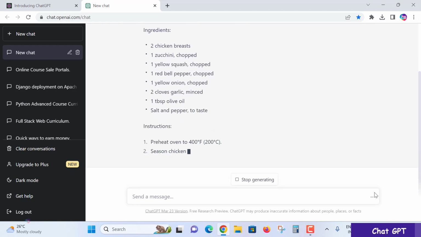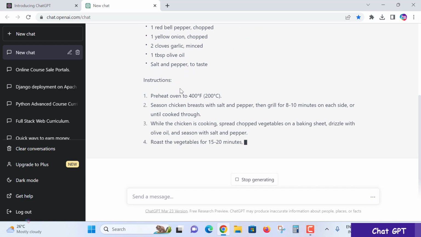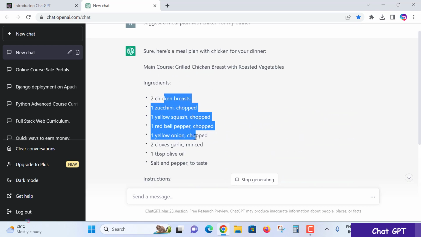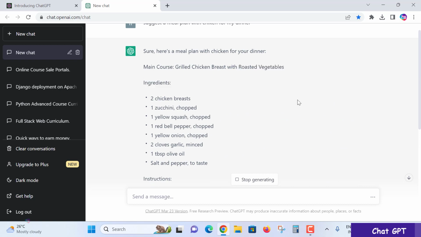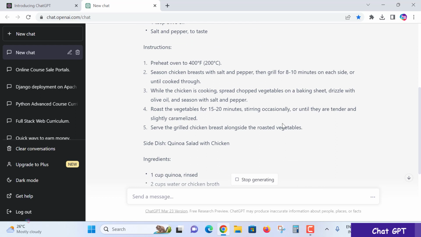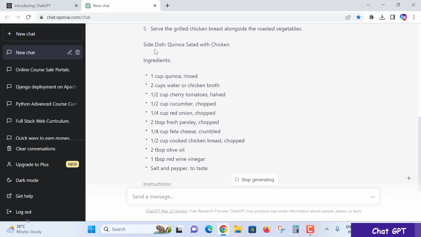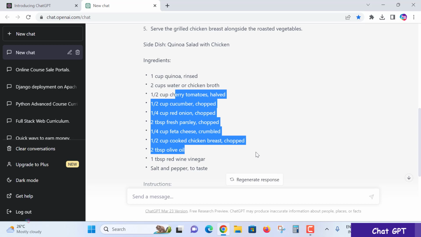It lists two chicken breasts, a red bell pepper and a yellow onion, and how to prepare them as roasted vegetables along with the chicken. It has given the ingredients and the instructions on how to cook. See how super easily it is generating these things. And there's a side dish, a salad with the chicken, if you want to prepare it.